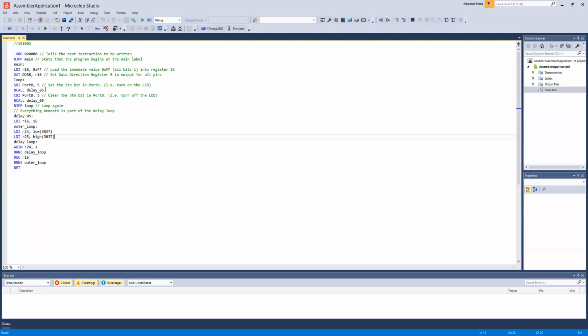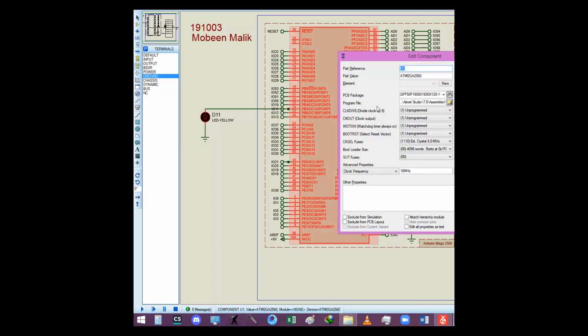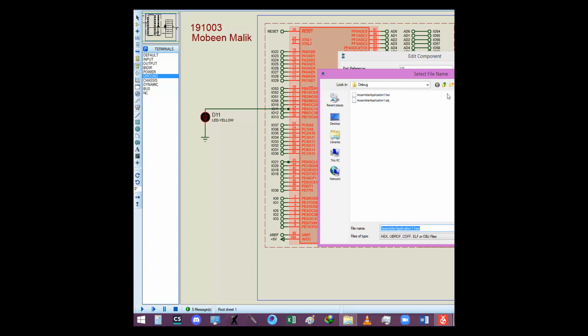Now I will show you what this code looks like in the simulation. This is my Proteus window, and this is my microcontroller in which I'm going to upload the code. To upload the code, you have to right click on it. In the program file field, you have to click on the open file button, and locate where your hex file is.